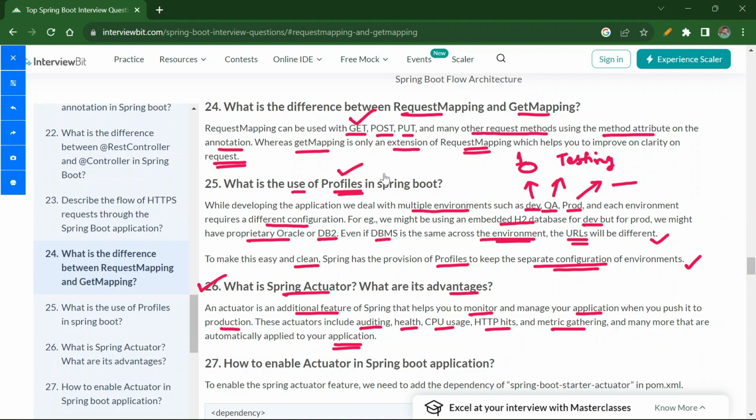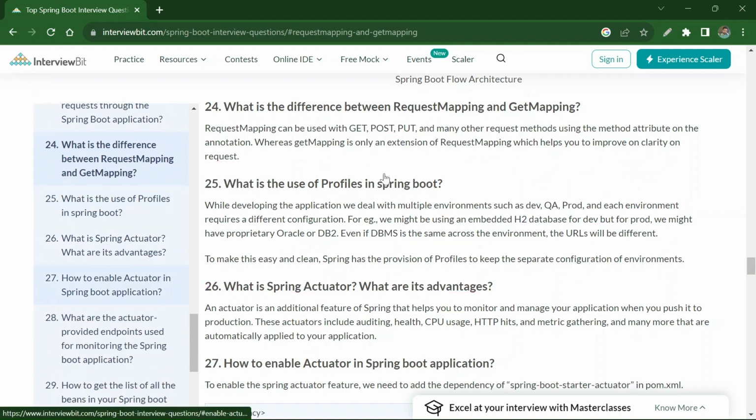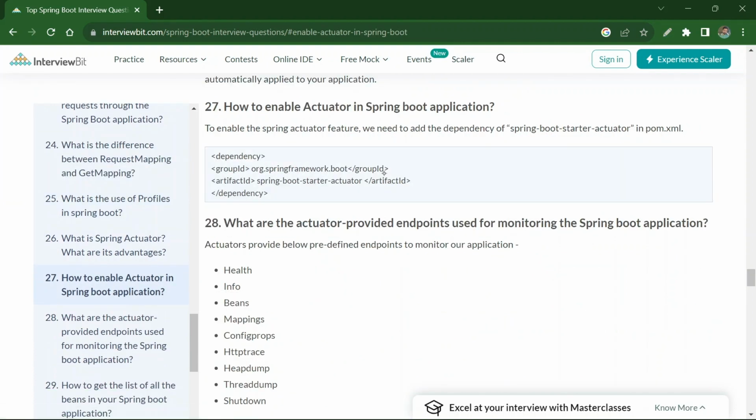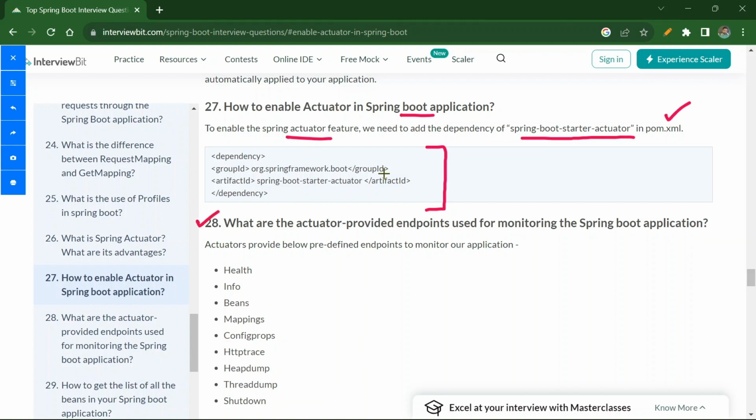Okay. Now the next question is all about how to enable actuator in a Spring Boot application. Let's see. To enable the Spring actuator feature, we need to add the dependency spring-boot-starter-actuator in the pom.xml file. So this is a dependency that we need to add to enable the actuator in a Spring Boot application.